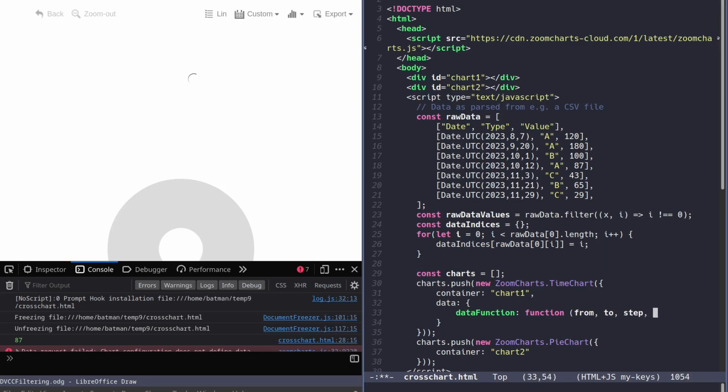It also gives us a time step, and it gives us a success and fail function that we can call depending on what happens with our data loading. So I'm just going to immediately say success. We immediately succeed. And we're just going to pass in the values.